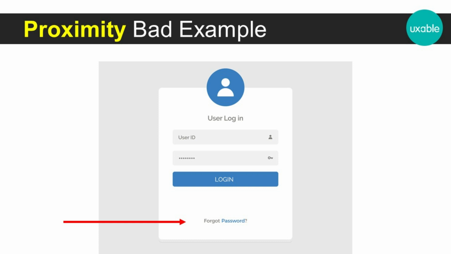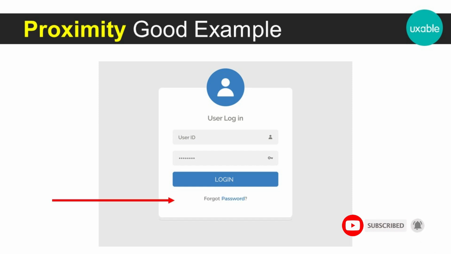Common mistakes designers make in the login form. In this example, there is too much white space between the login button and the forgot password link, which does not follow the principle of proximity. Forgot password is part of the login form. If the user forgets the user ID or password, that is when the user would click on the forgot password link below. So it should be below the login button like this one. Maintaining the white space is very important in the principle of proximity.